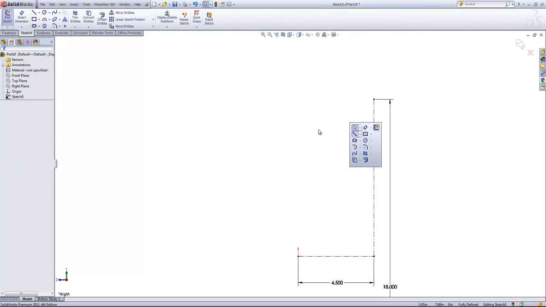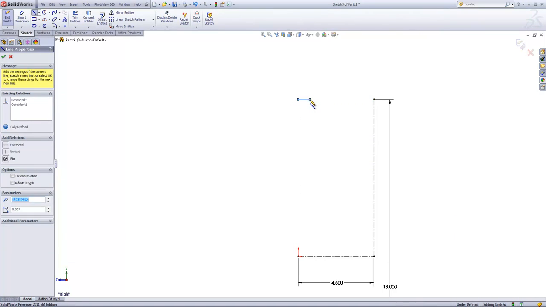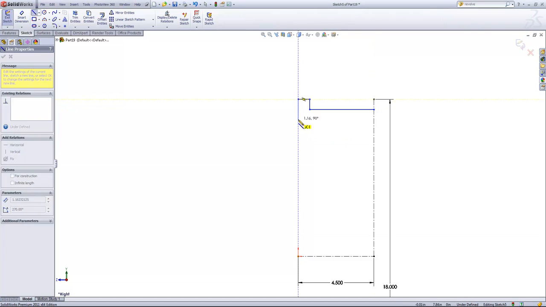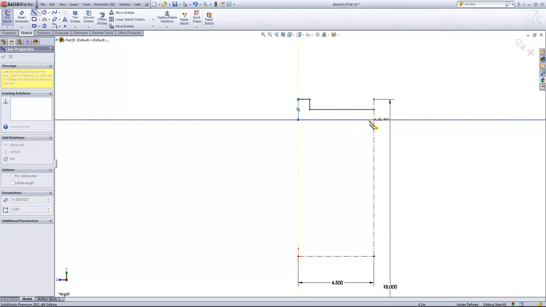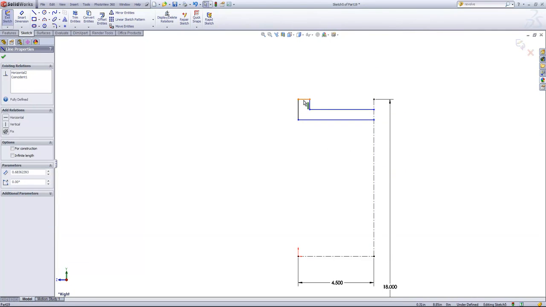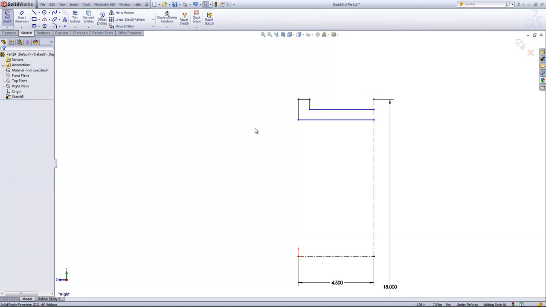From here, I'll select the line tool and start drawing in several lines here. And then we'll add in dimensions to these. If this line for you isn't already defined by this point, you can control click those two and make them coincident. And then we'll add in our dimensions.